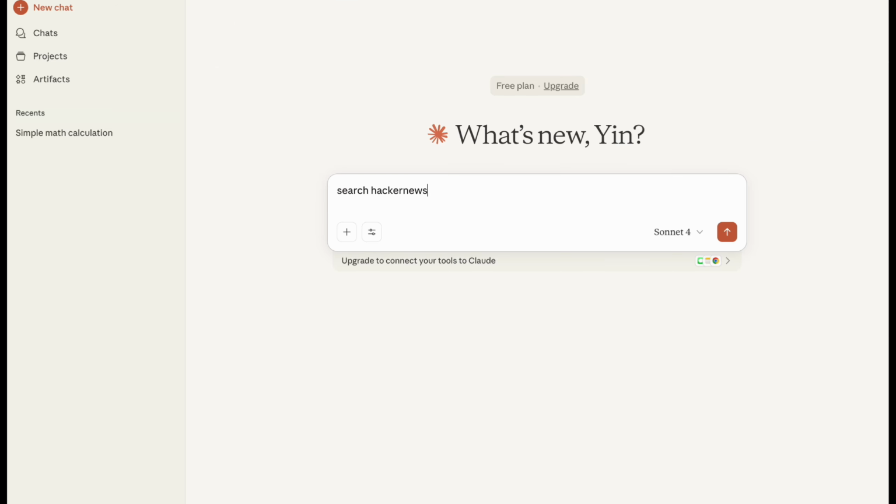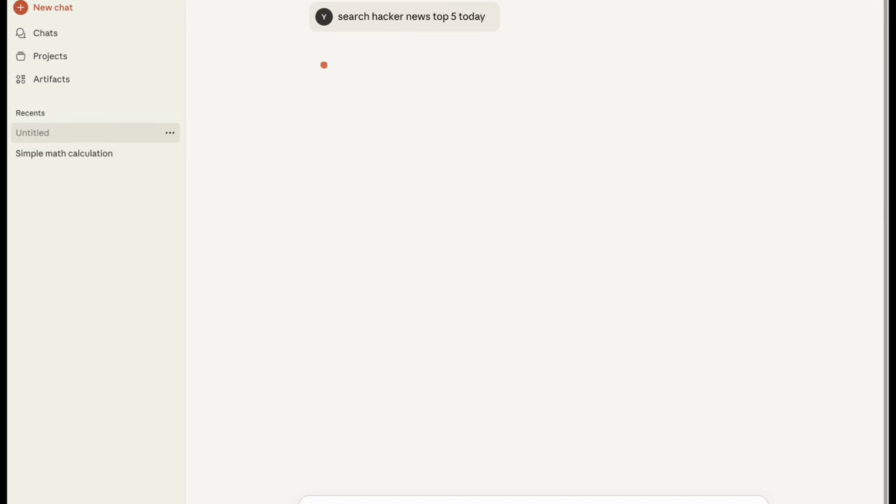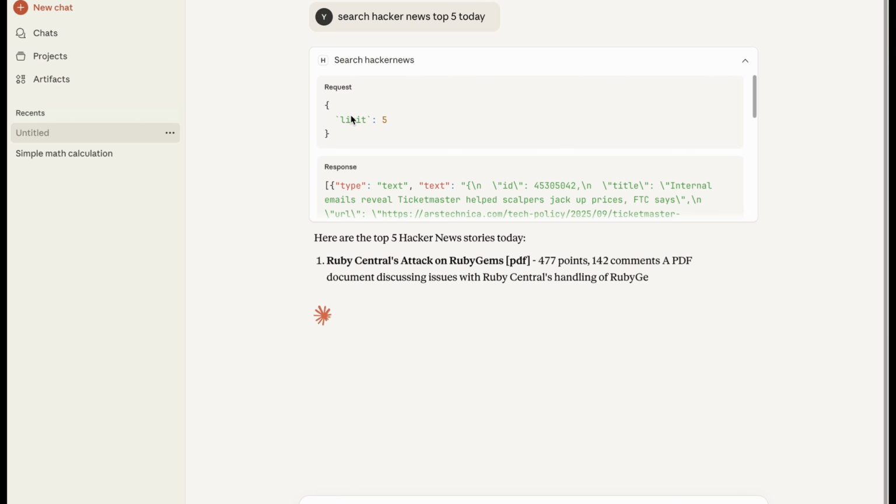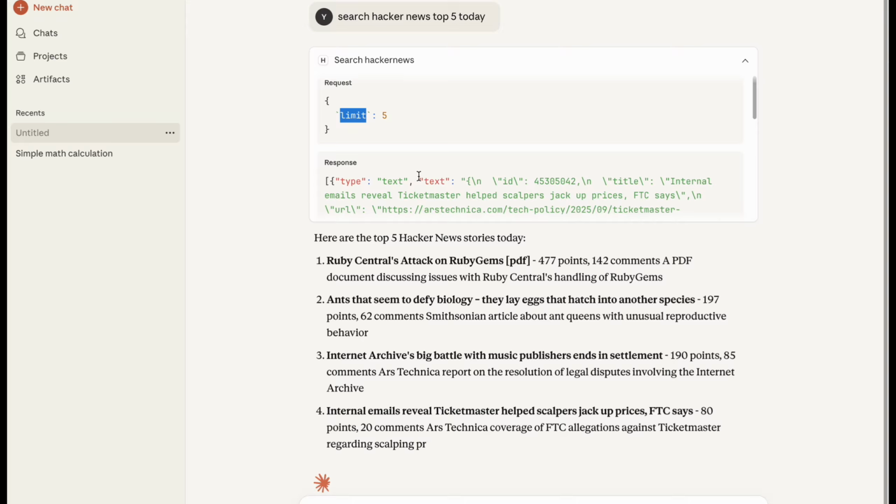Let's try to test our MCP server. Let's say we're gonna search Hacker News top 5 today. So we can find that Claude is calling our MCP server, and the results seem pretty good.